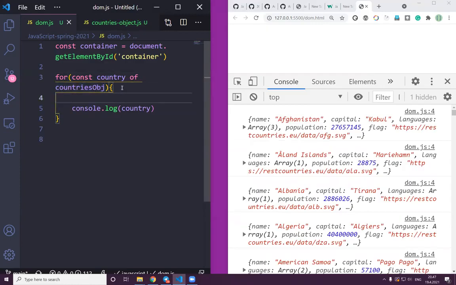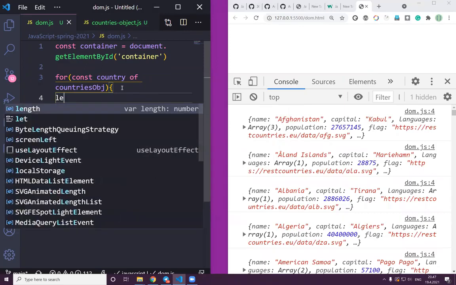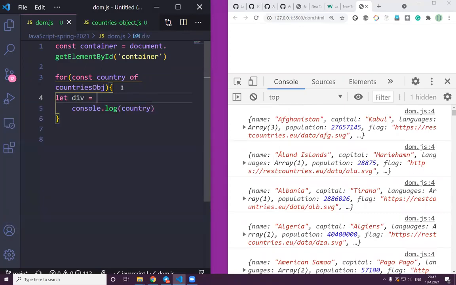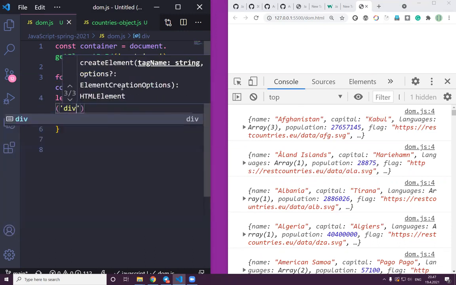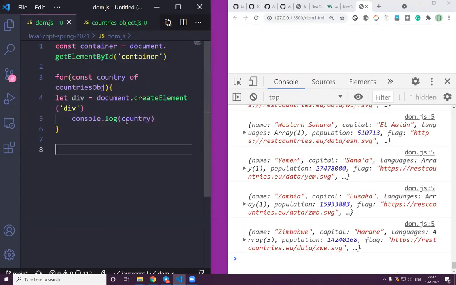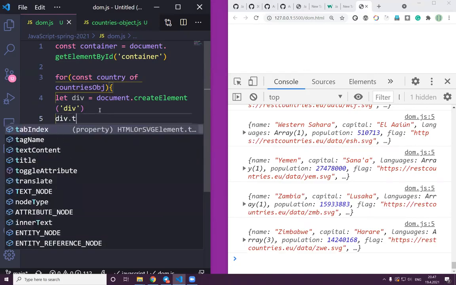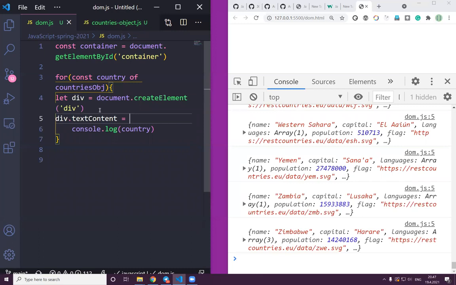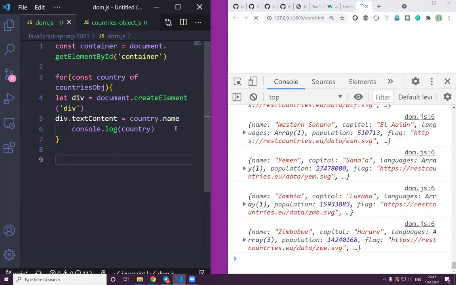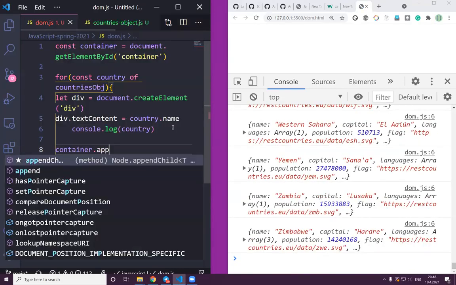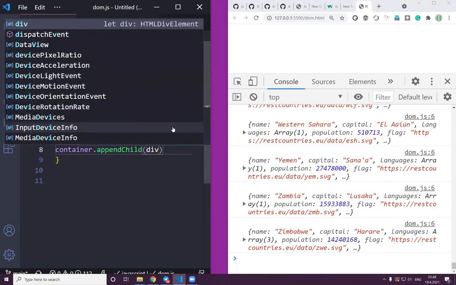You have this const. Don't do const because you are about to create many times. Document dot create element div, and now I can get lots of information from this. Name of the country. Let's start from just div.textContent, but let's keep printing the countries out also there. Country dot name, and let's right away append it. Container dot appendChild and the div.